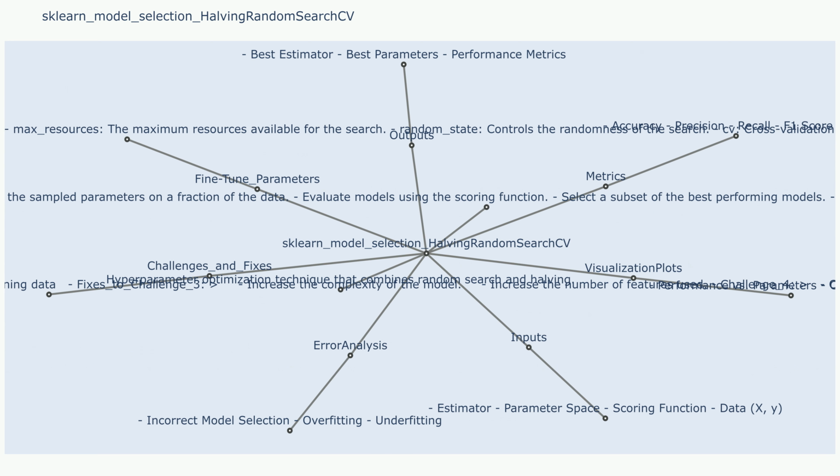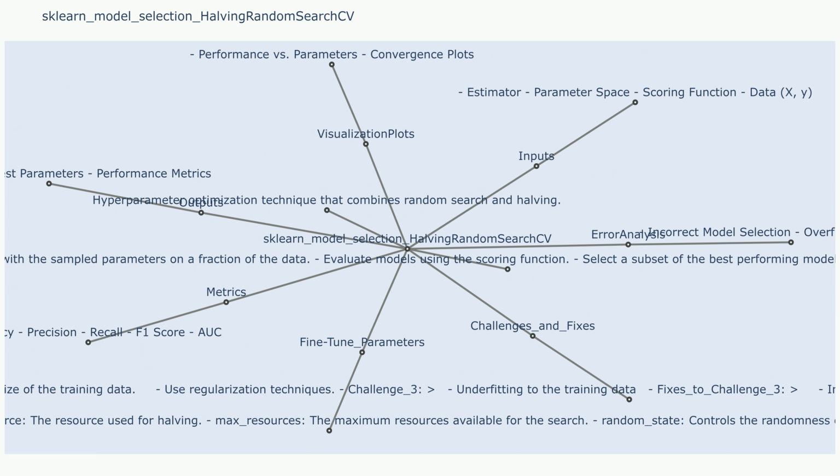Uncertainty methods. Bootstrapping, resampling with replacement to estimate the uncertainty of the model's predictions. Cross-validation, repeatedly splitting the data into training and validation sets to estimate a model's performance on unseen data.